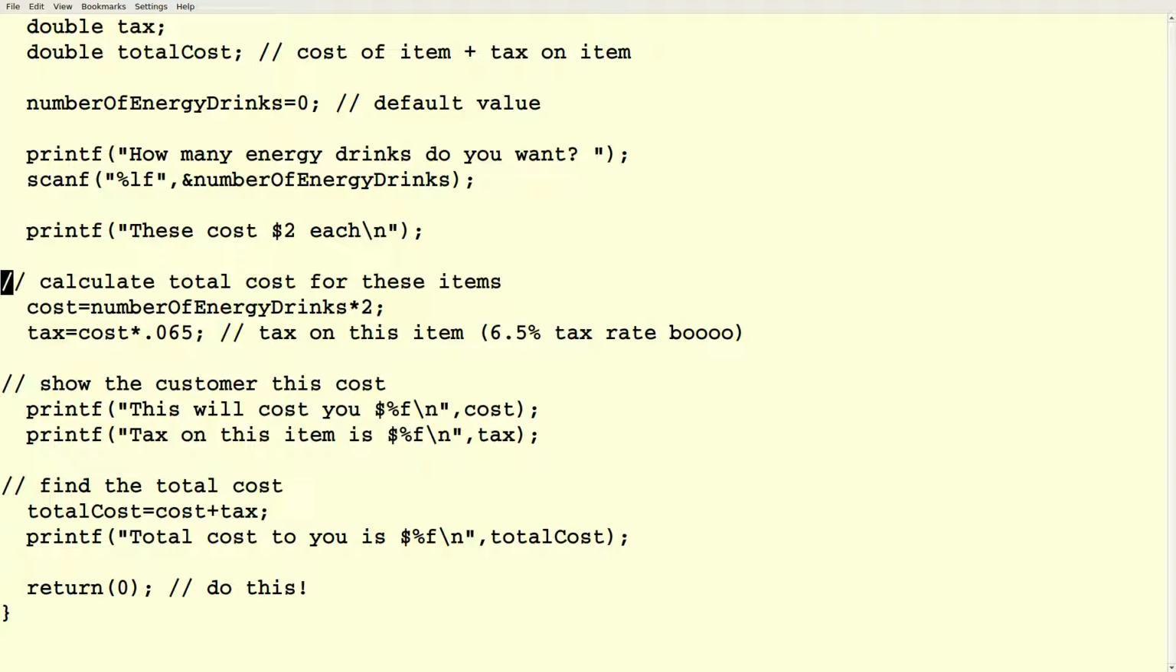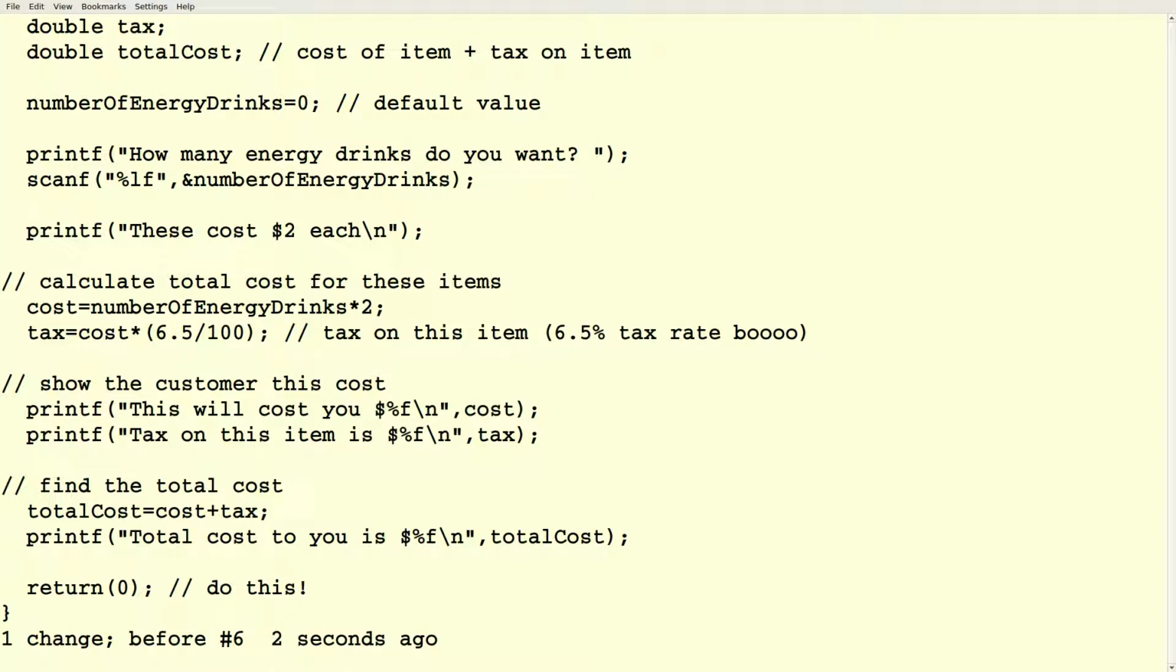If we wanted, we could have done this. Could have multiplied the cost by 6.5 over 100, because that's a formula we learn sometimes for tax, right? Take the percentage and divide by 100. And that would do exactly the same thing. The compiler would take 6.5 over 100 and would actually replace that with 0.065. So it's going to do the same thing.